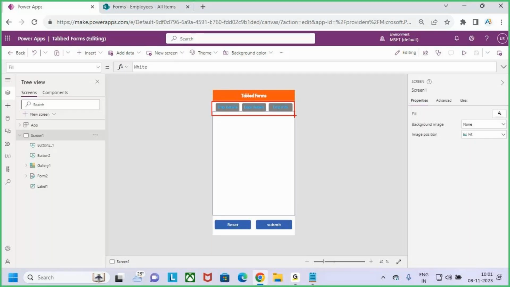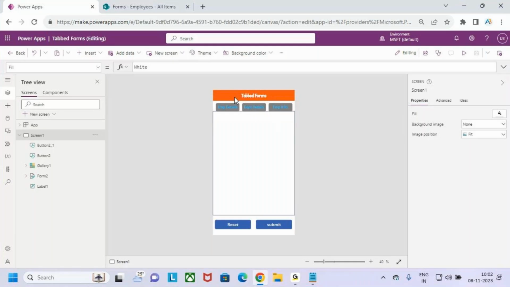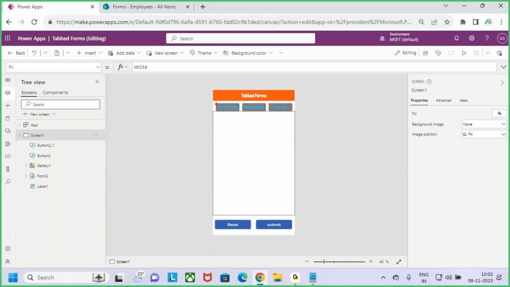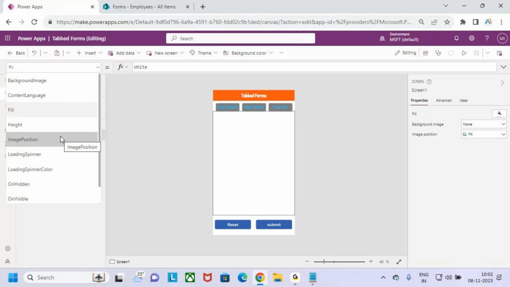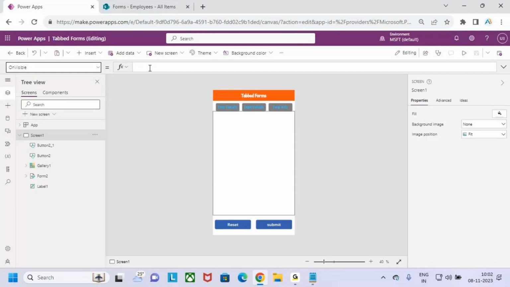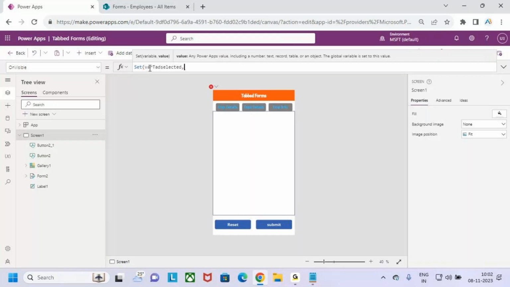Now what I will do here is, whenever I open the form or come to the screen, I want to make the default tab selected as EMP details. So in order to perform it, select the screen. Screen will have one property, that is the on visible property. On this on visible property, let me set one variable, guys. The same variable we declared previously, where tab selected. I'm assigning the value 1 to this variable. Now go and save the app.